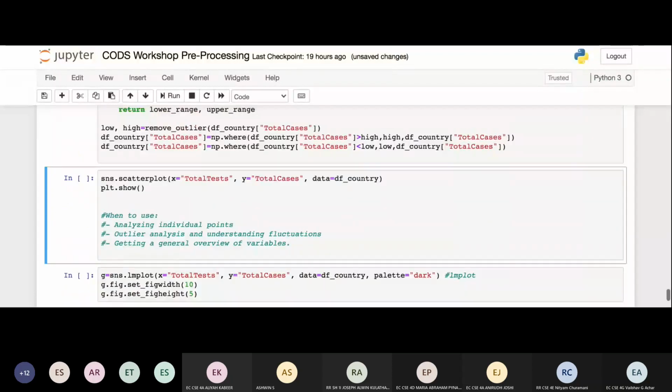So now we're going to plot a scatter plot, which is very similar to the line plot that we saw, except here you'll see that because we removed the outliers, the graph looks a lot more understandable.